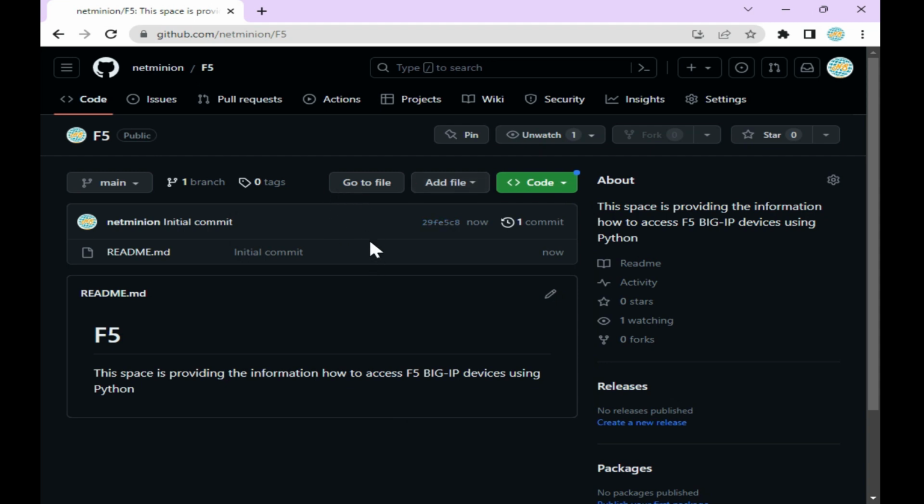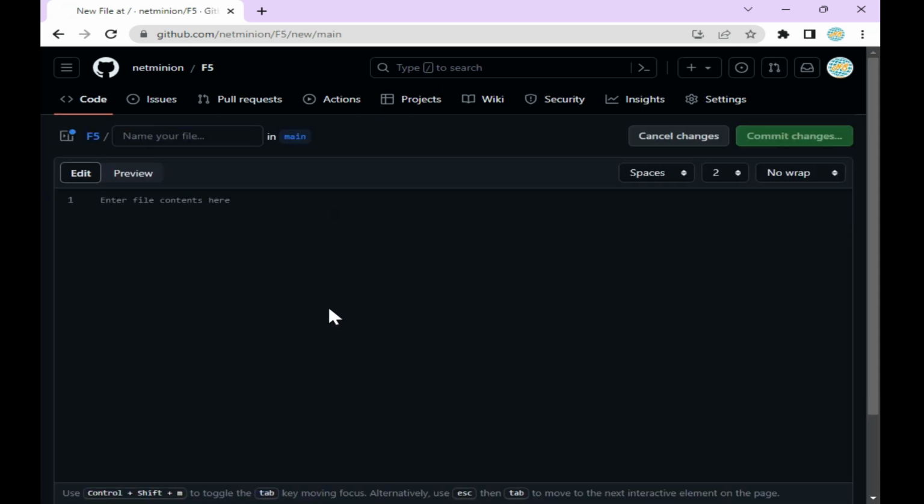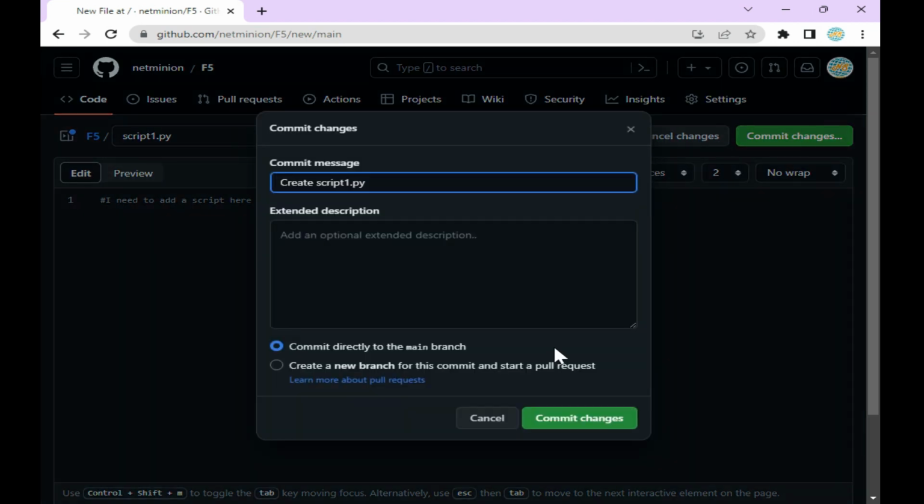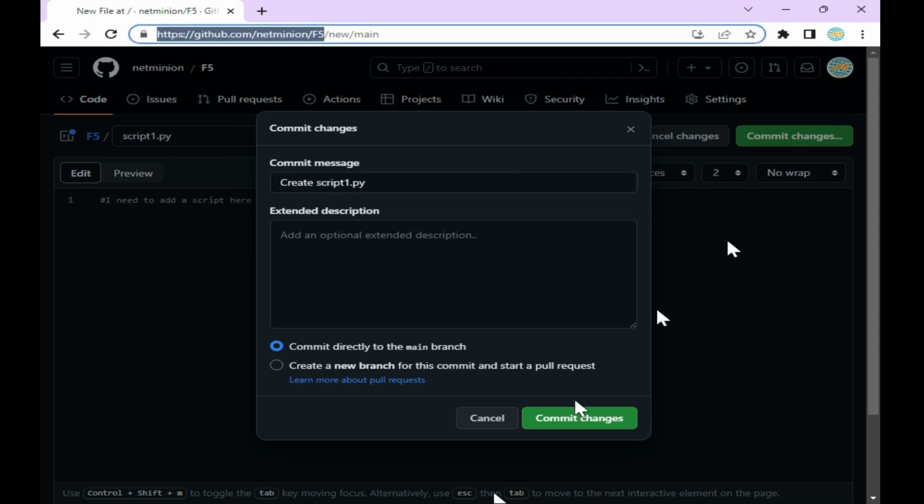Again, as an admin, if I want to add some more files, can you see this add file? I will just click over here that I want to add more files, give the file name, maybe I can say it is script1.py, and whatever script I need to add here using iControl SDK.